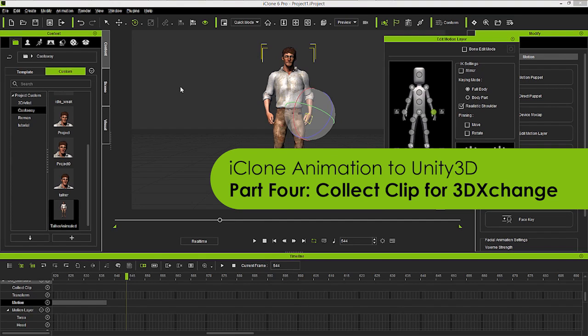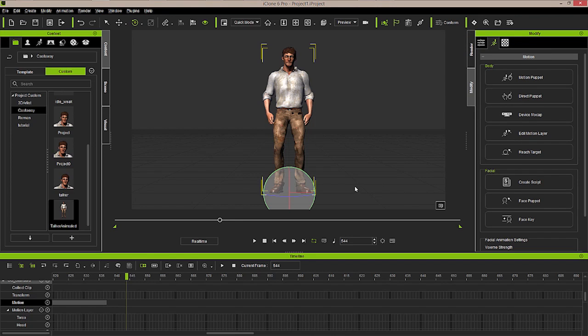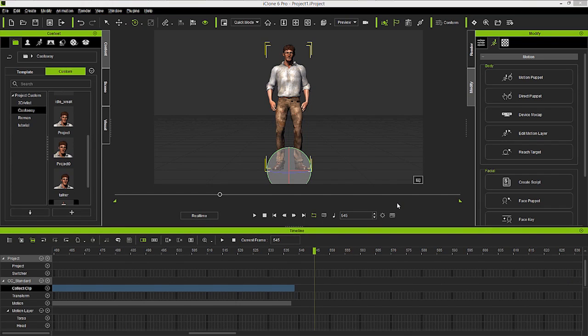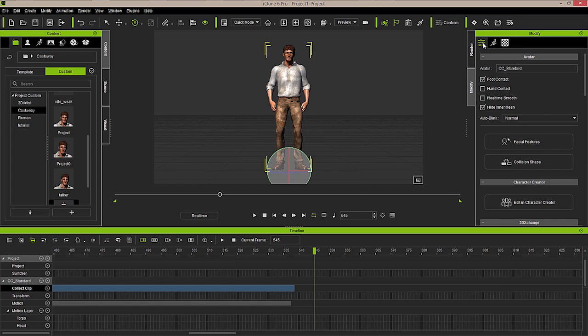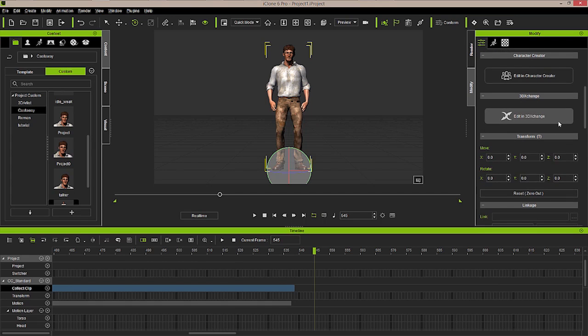Now we're ready to collect our character and animation to send to 3DXchange, where we'll prep it for Unity. To do so, we'll turn off our Edit Motion Layer panel, and I'll also bring our timeline up a bit here so that we can work with it. Next, with our timeline set up, I want to go back to my Modify panel, and I'll do that on the right-hand side with the first tab. And from here, I want to scroll down and then find Edit in 3DXchange.